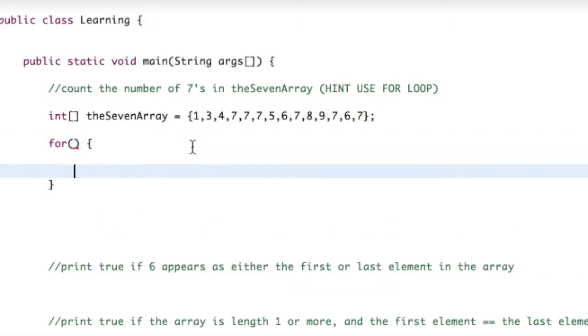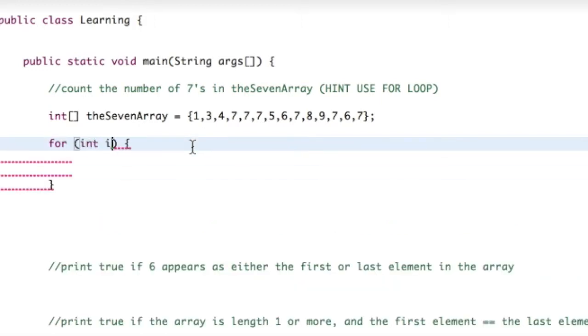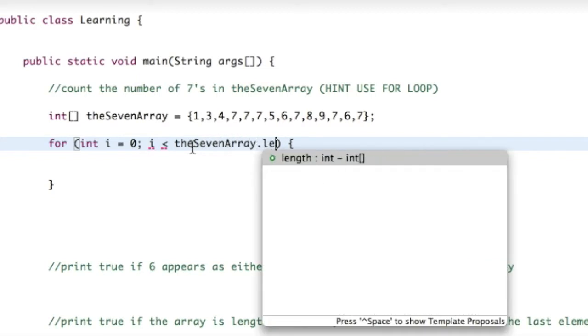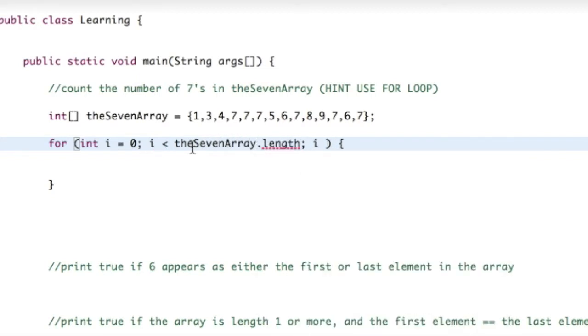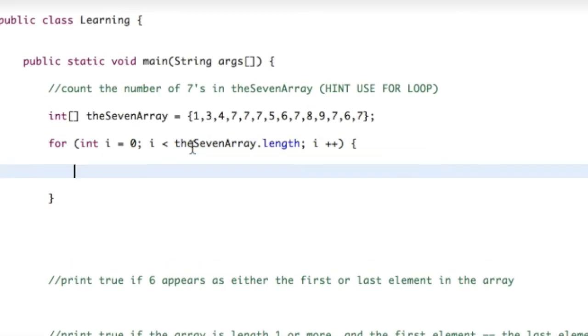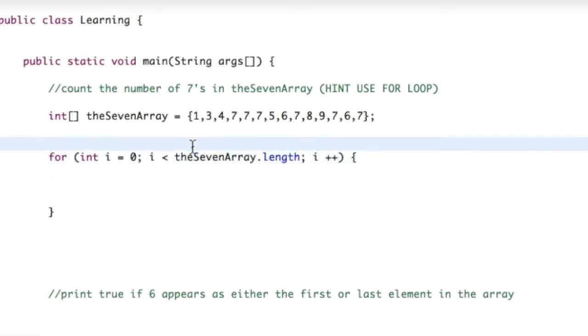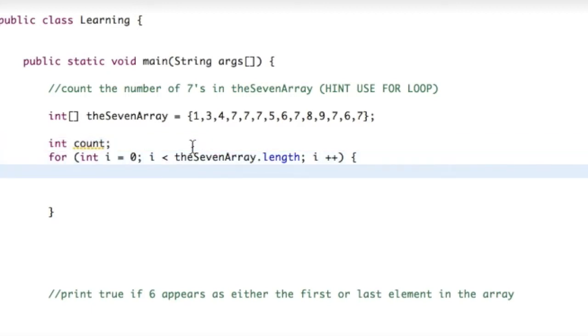So we have our for loop, and again we're going to use our really basic format of int i equals 0. Doesn't have to be i again. And we can say the 7 array dot length without those parentheses and i++. And what we're going to do here is we're just going to set an int and we're going to call it count. And what this will do is this will be our int for counting the amount of 7s in the array.